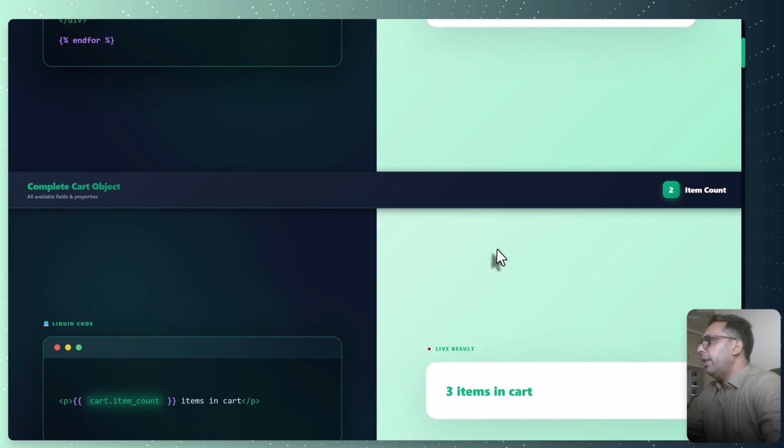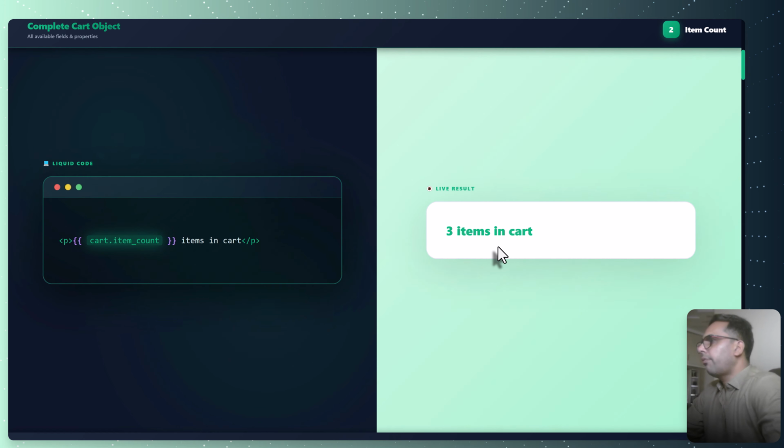So next we have item count. If you would like to know how many items are in the cart, you can simply type cart.item_count, and it will give you the number of the total cart items in the cart. So this is how you can print the total count of the cart items.